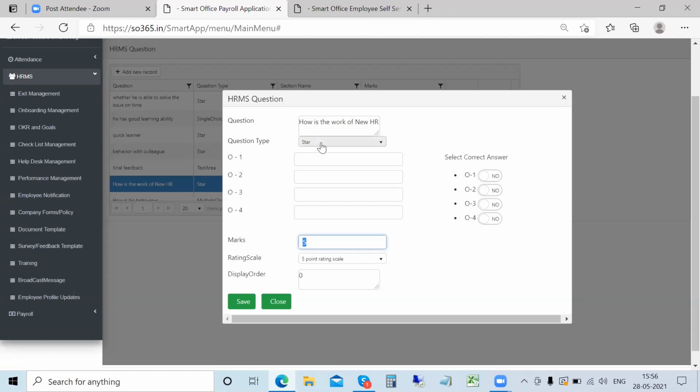I was talking about the star based option of a question. You can always have a rating scale, and as you see on the screen, you can have different kinds of rating scales, as we saw in the performance rating option also. So you can have a star rating question. You can also have a single choice question. A single choice question is where you can only have one correct answer, whereas a multiple choice question is where you can have multiple choices as correct answers.